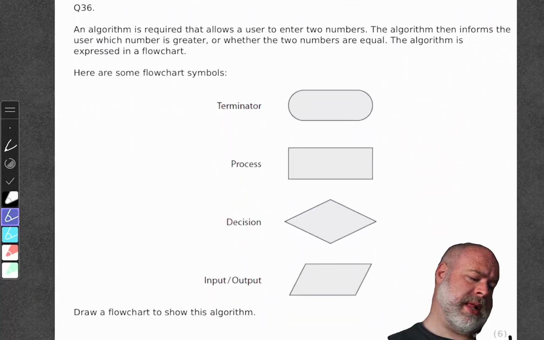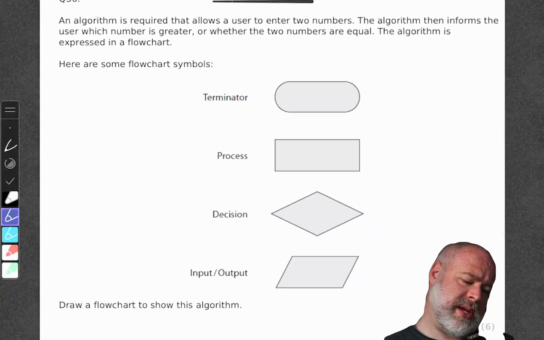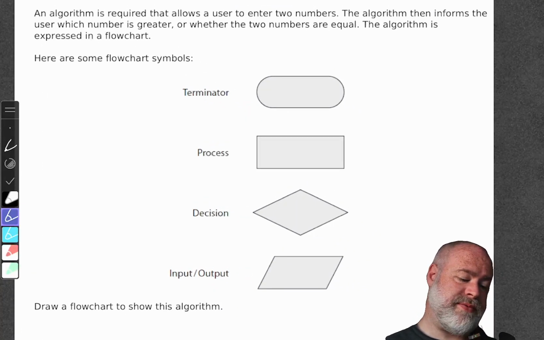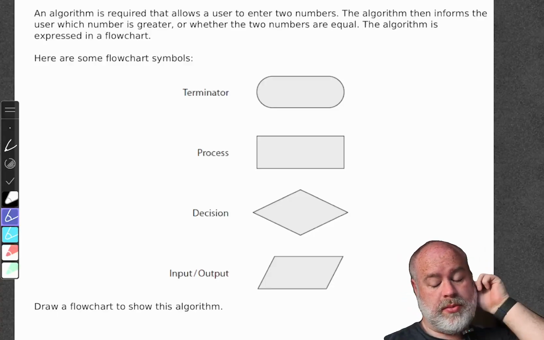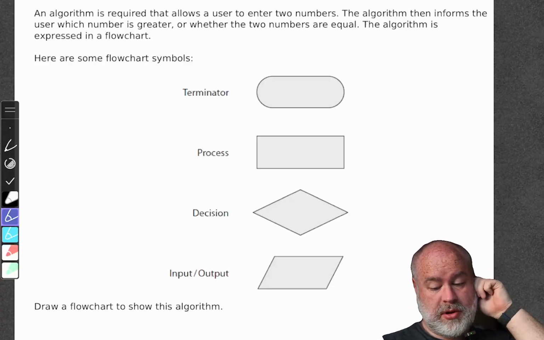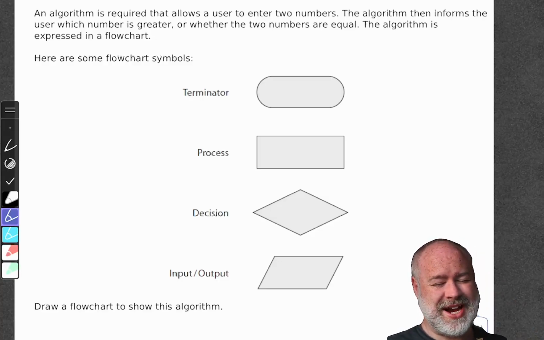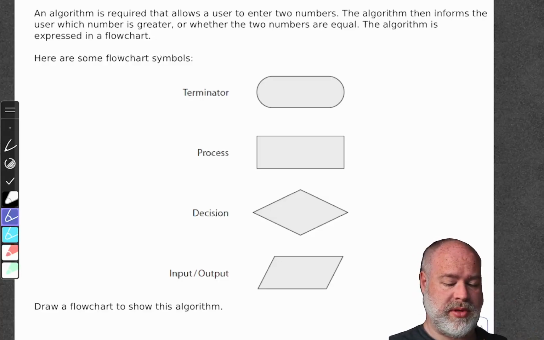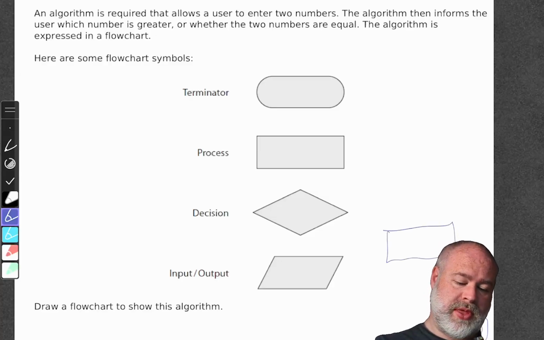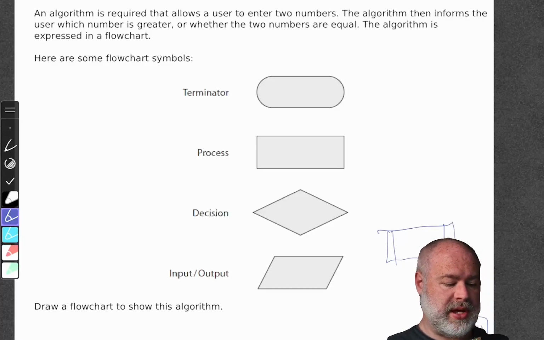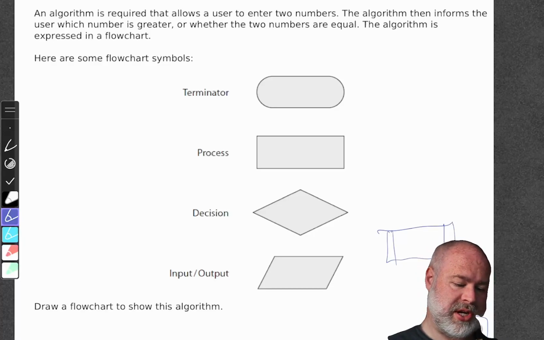Okay. An algorithm is required that allows a user to enter 2 numbers. And they've given you the symbols to help you with this. And it's a 6-mark question, but it says draw a flowchart to show, so they're not going to give you any extra help there. They've given you the symbols. Know that there would be another one, subroutine, but we don't need to know that for this. Obviously, we're not using subroutines for this question. Otherwise, we would have added it in.